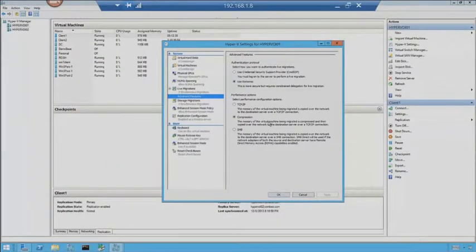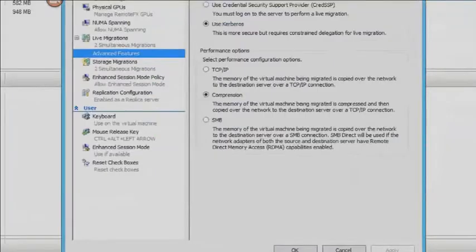Also, in this particular area is where you can turn on compression, and compression is turned on by default. You can also turn on SMB Direct. So if your network cards had RDMA capabilities, you would be able to then turn on the SMB Direct, and that is a super fast way of doing live migrations.